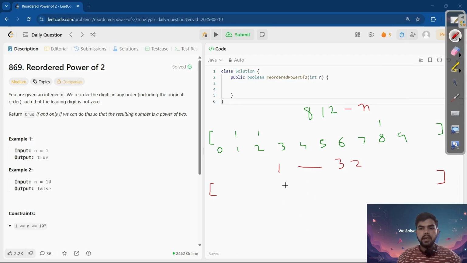Then comes 8, 16, and then comes the number 128. For this 128 we will have this one, this one, this one. So the frequency matches here and we will be returning true. In this way we can write the code, and I hope you get the implementation through this iteration.